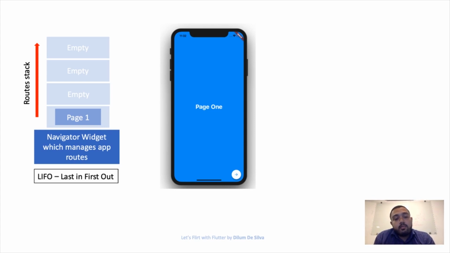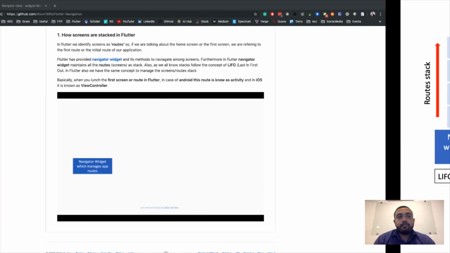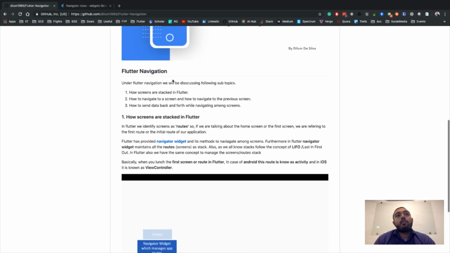LIFO concept. So as you saw in this demonstration, now page 1 is the page which is visible to the user. Earlier we had page 2 and we performed a back operation to page 1. Now we are on page 1, and the last page which we stored in the stack has disappeared, and it's cleared. So come back to the topic.